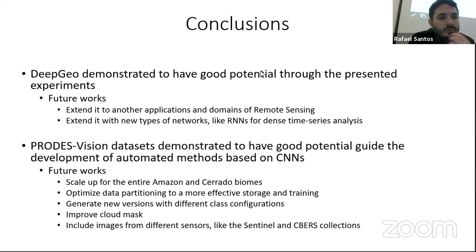And some more conclusions here. DeepGL demonstrated to have a good potential through the presented experiments, being very easy to use and demonstrating potential to automate tasks. As future works, we aim to extend it to other applications and domains of remote sensing, and extend it with new types of network, like recurrent neural networks for dense time series analysis. The PRODES-based data sets also demonstrated a good potential to guide the development of methods based on convolutional neural networks.